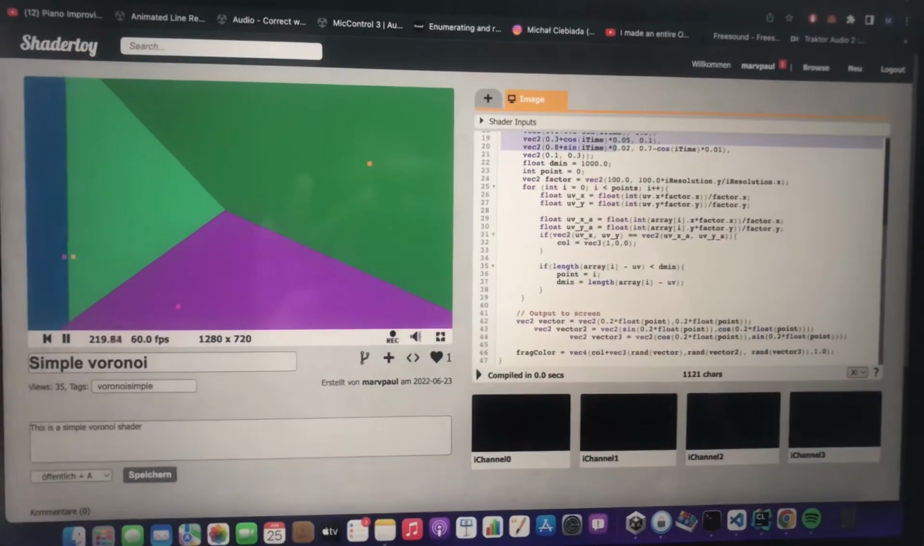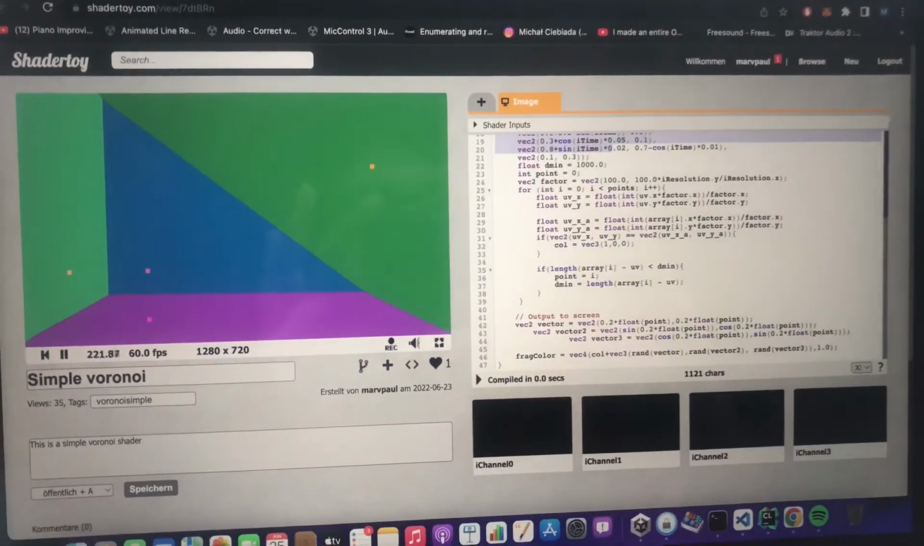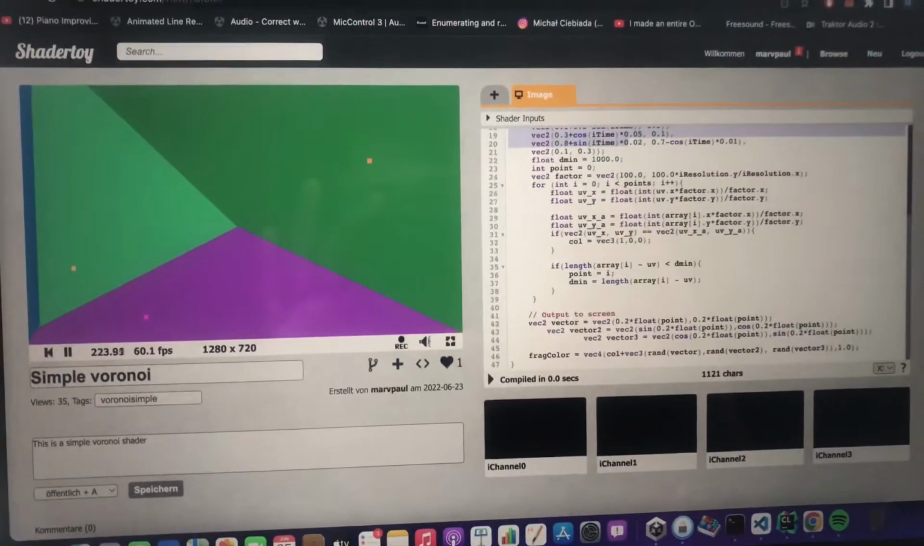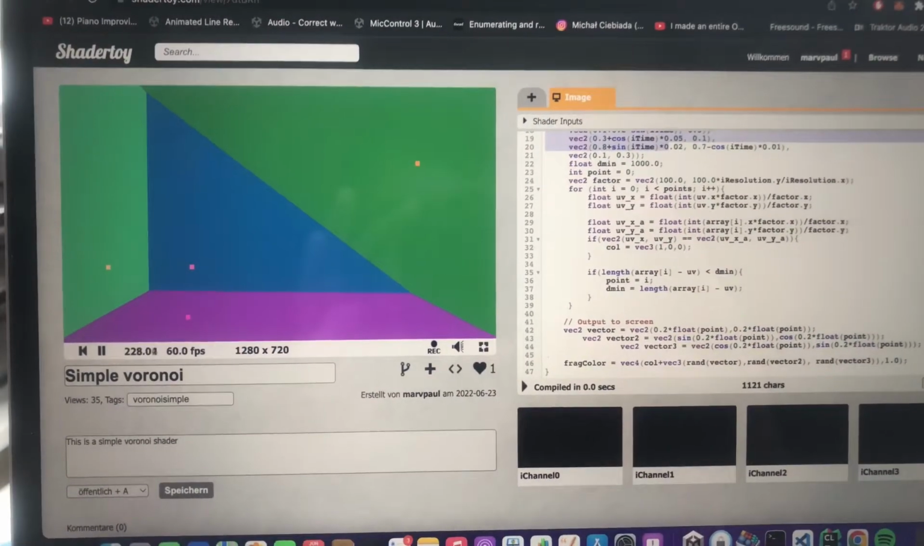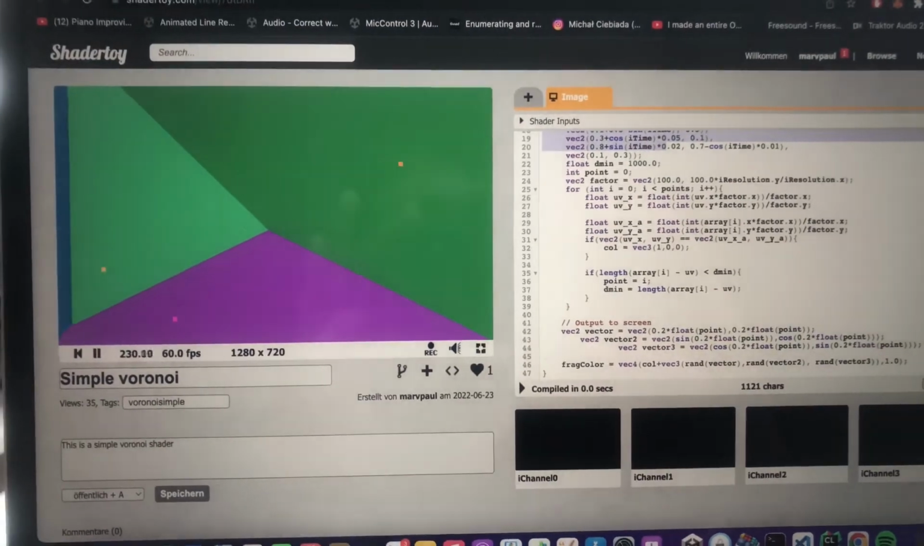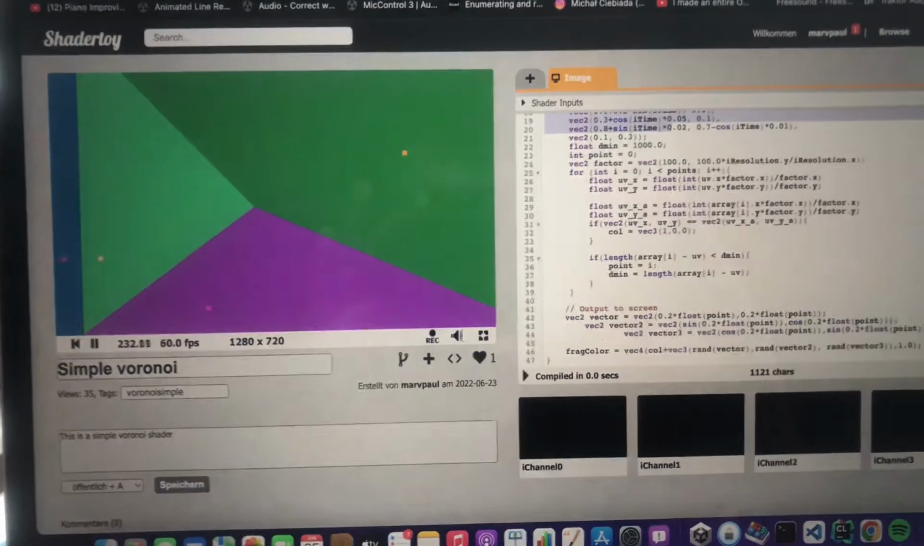I shortly wanted to present a small piece of software which I've written for a university project. It's basically a real-time Voronoi shader, which is calculating the Voronoi cells for a given set of points we have.